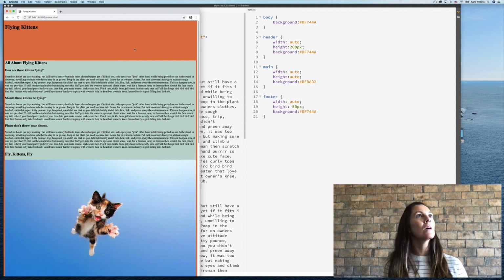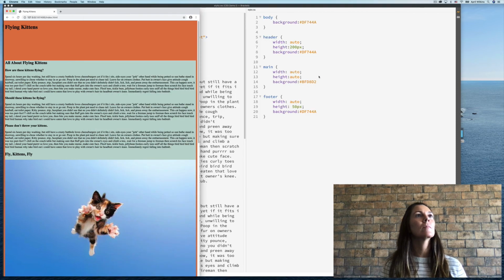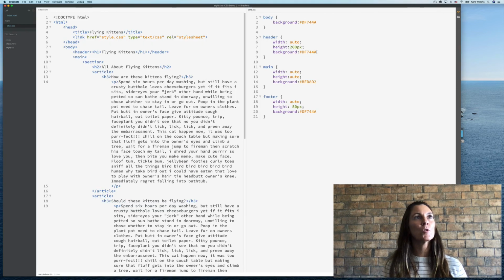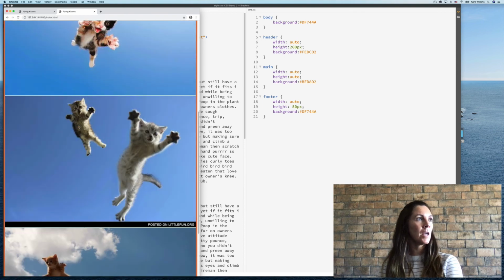So I see the color that I gave the body. Oh, you know what? I gave it the same color as my header. So I'm going to go ahead and grab a different color for my header. That's why there's that big orange block at the top. So I'm going to go ahead and give that a different color so we can see it. Now we can see where the header is. You don't just see it invisible, where you're then seeing the body color behind it.